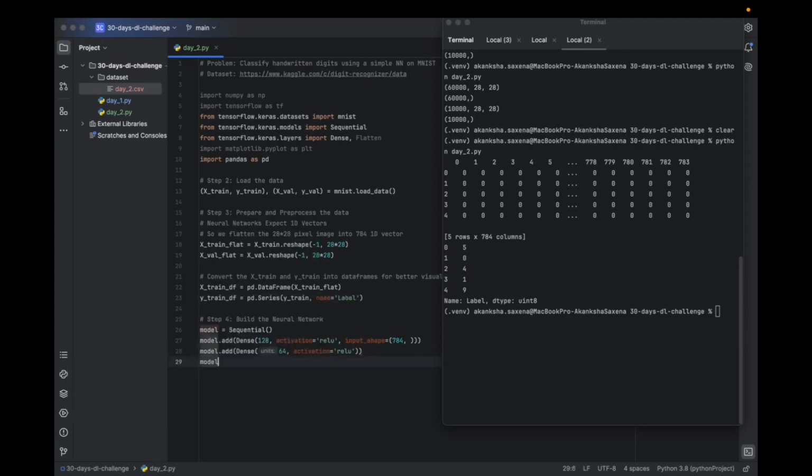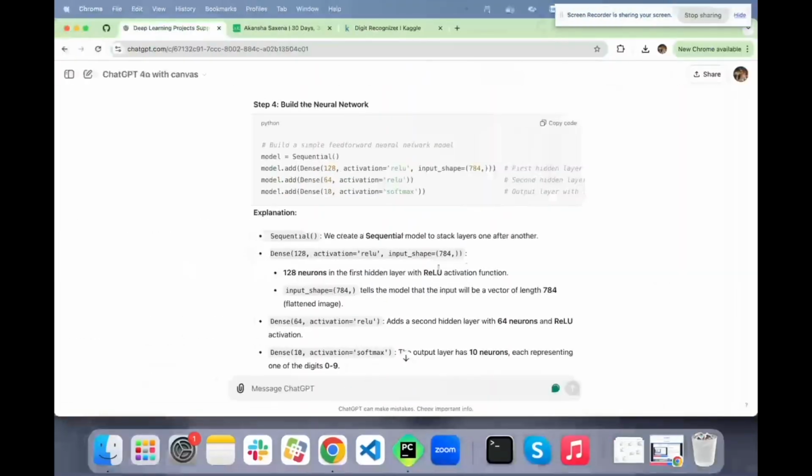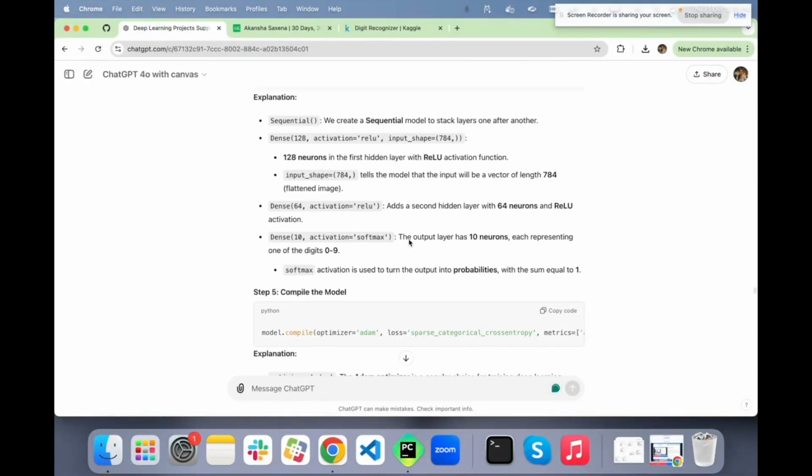And then the output layer. After 64 neurons, the output layer will have 10 neurons. 10 neurons, how? Because we have to predict out of 10 digits, so 0 to 9. That is why 10 neurons as output. Now, why are we going ahead with a different activation? Because it is used to turn the output into probabilities with sum equal to 1.